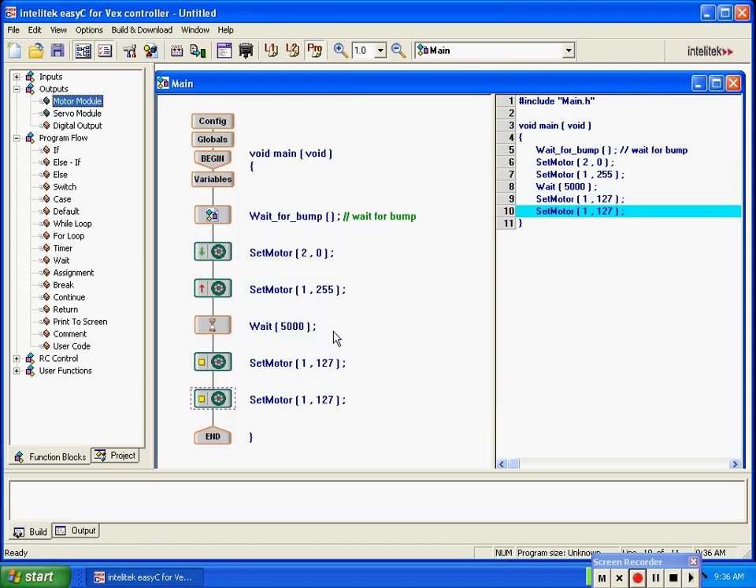So I just created a basic program. It's going to wait for the bump sensor. Once the bump sensor is pushed, it's going to go forward for 5 seconds and then stop.